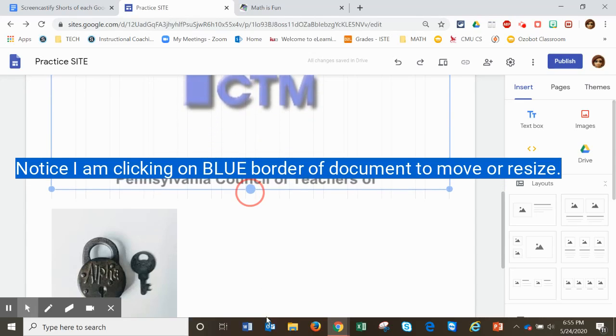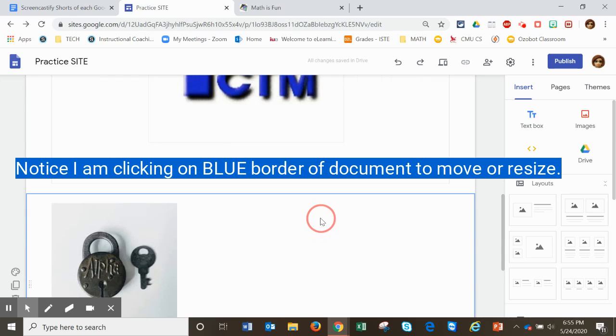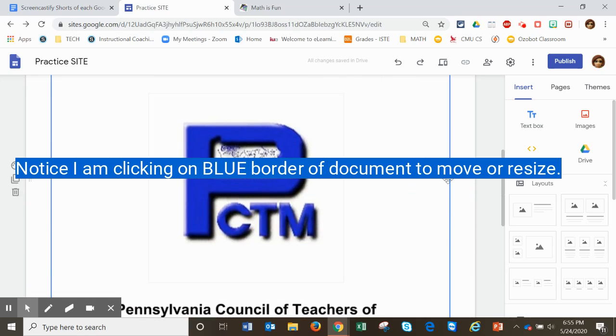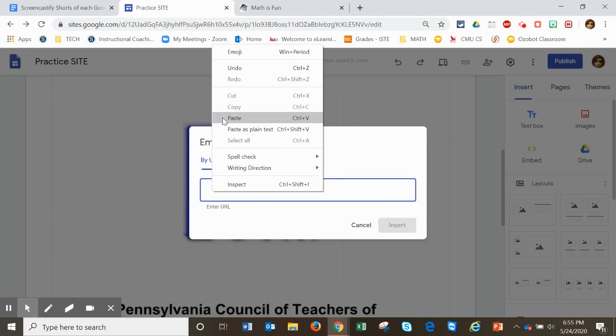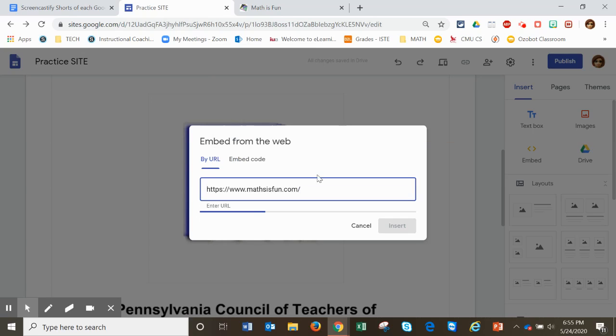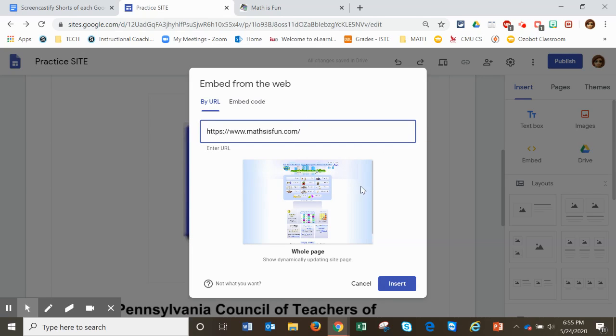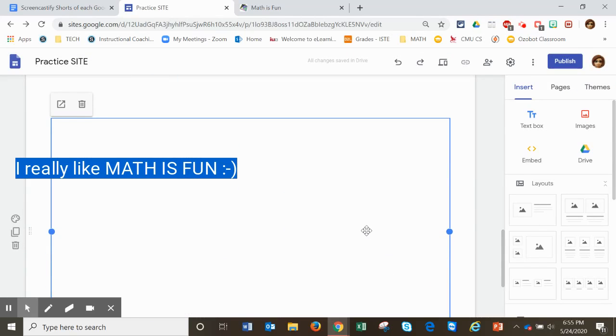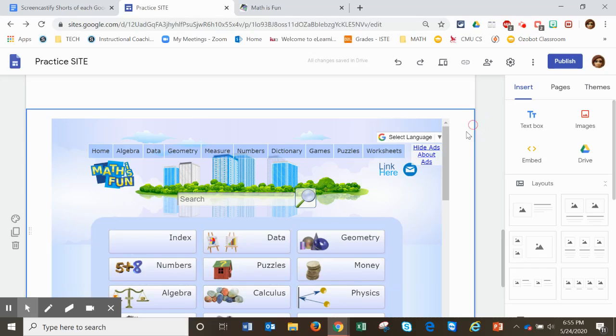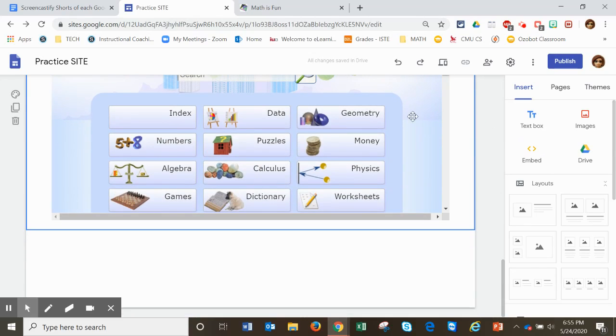Now, if I make it bigger, you'll be able to see the whole thing. See, I was just able to drag that and make it bigger. So I grab something from my Drive. Now I can also embed something by a URL. Remember, I already had that URL in here for Math is Fun. So I can embed this and insert it. And here is another way to get to Math is Fun.